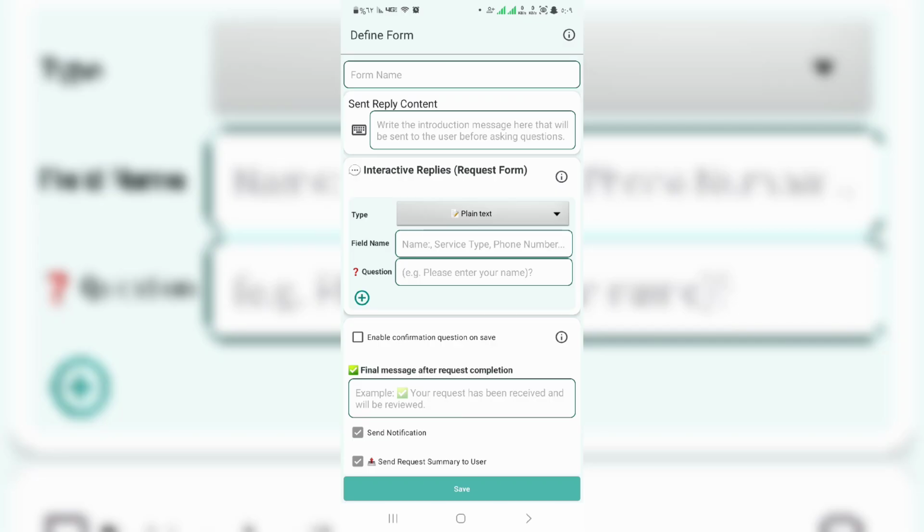Now, in this section, we'll explore one of the app's most powerful features, order forms. This feature makes receiving customer requests faster and easier while organizing data automatically, instead of asking the customer manually every time.